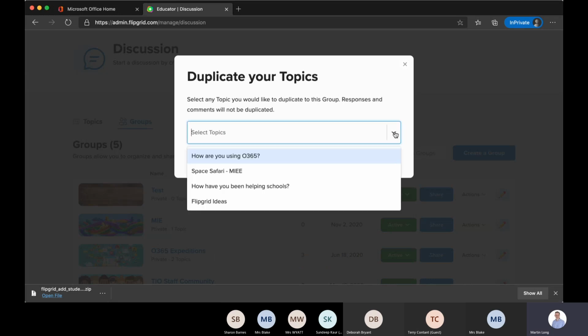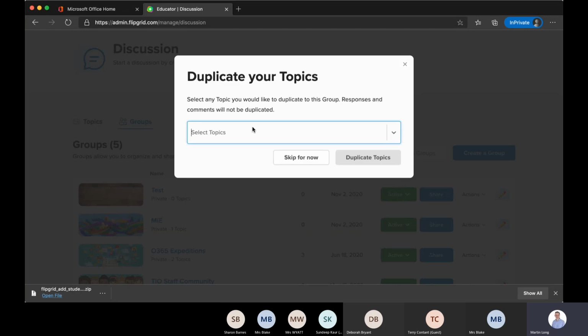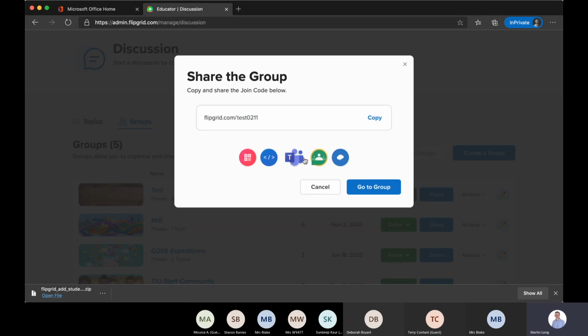You can here save some time. So if you're quite a prolific Flipgrid user, you can recycle or upcycle previous Flipgrids. And if it was around how you're using Office 365, it might be that I can add that topic in, or I can then skip that for now and I can add in a topic in a bit. So you can choose previous topics if you know that they fit with the subject you're delivering, or I can just skip it. And I think for this demo, I'm going to skip this one.